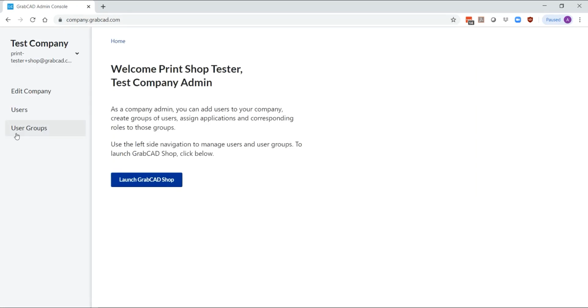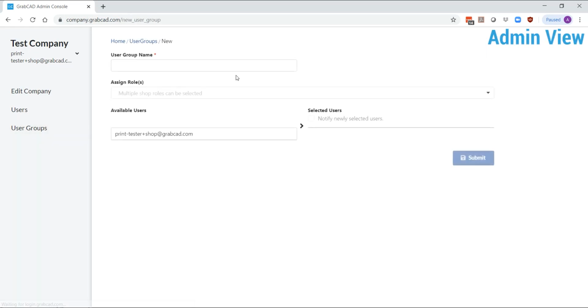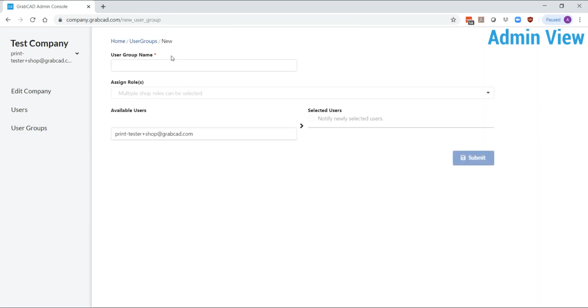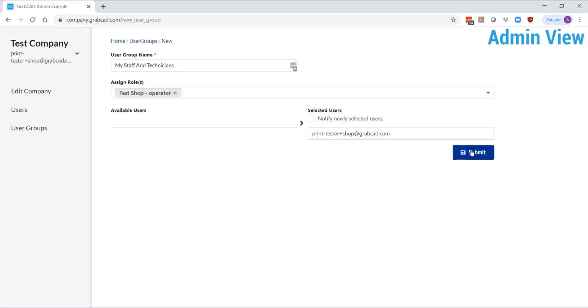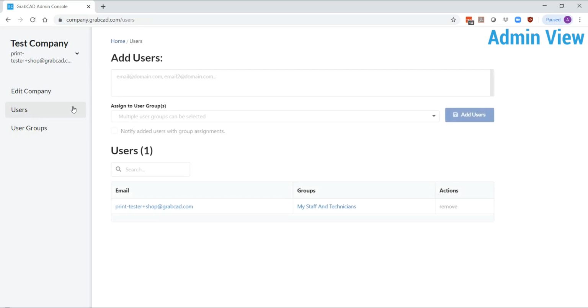To give access, first create at least 2 user groups, one for your engineers and requesters, and another for your staff and operators. Give these groups access to the shop you've created previously and give them a role. You should also add yourself to the operator group to have access to the shop features. Now you can go to the Users tab and invite users at any time and add them to these groups. This will generate a confirmation email that they can use to access the shop that you have created.